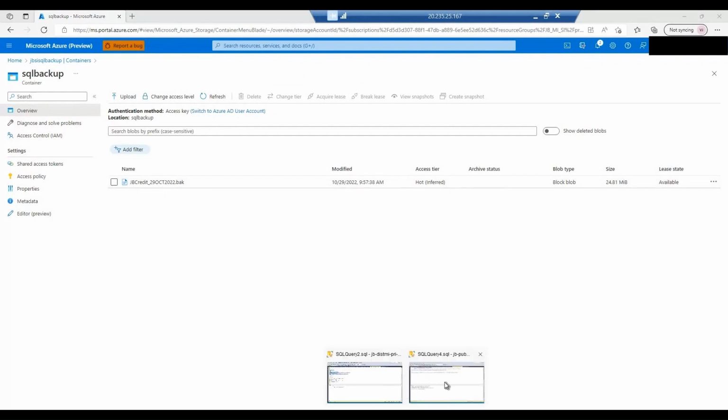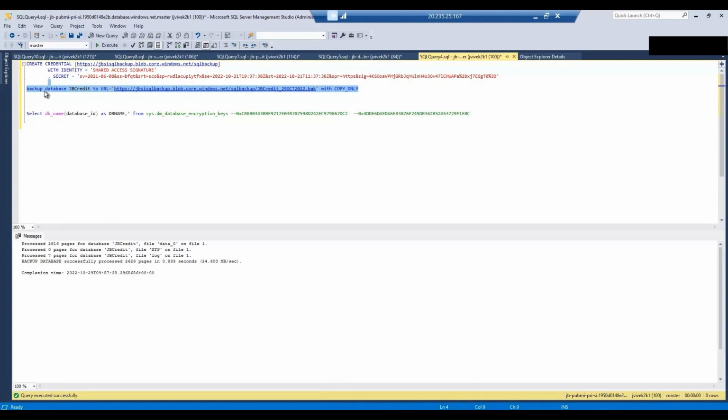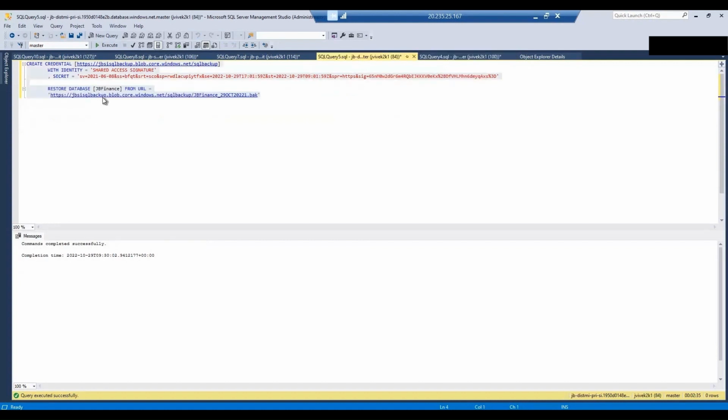So now I'm going to restore this backup. Just a recap, we took a backup of the JB Credit database onto this particular storage account. This is the container and this is the file name of the backup with an option of copy only on JB pub MIPRASI. So now we are going to restore this backup onto the other managed instance, which is JB dist MIPRASI. So let's change the file name here and then the backup database name also.